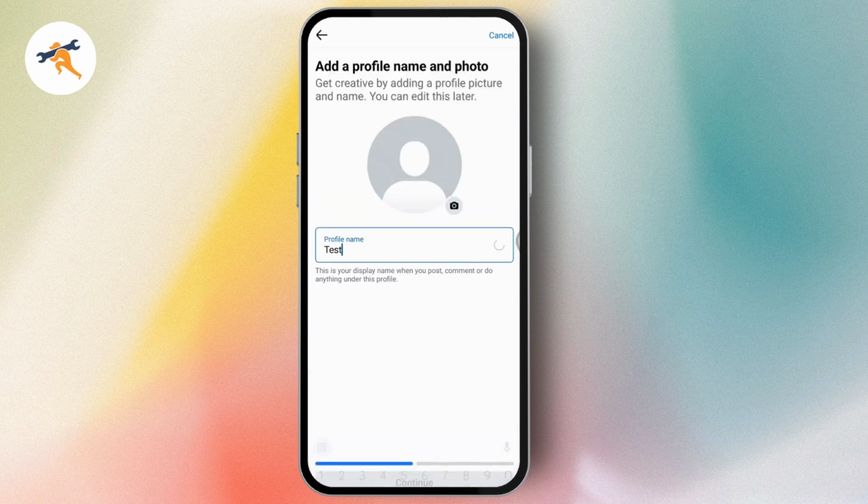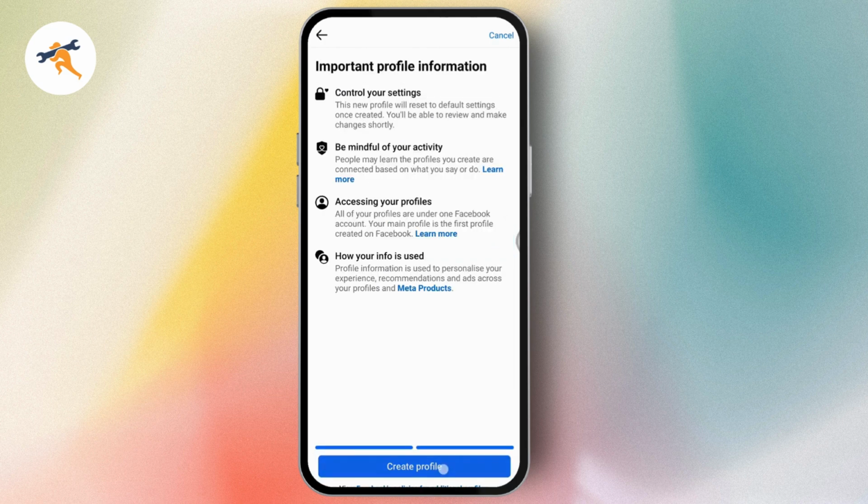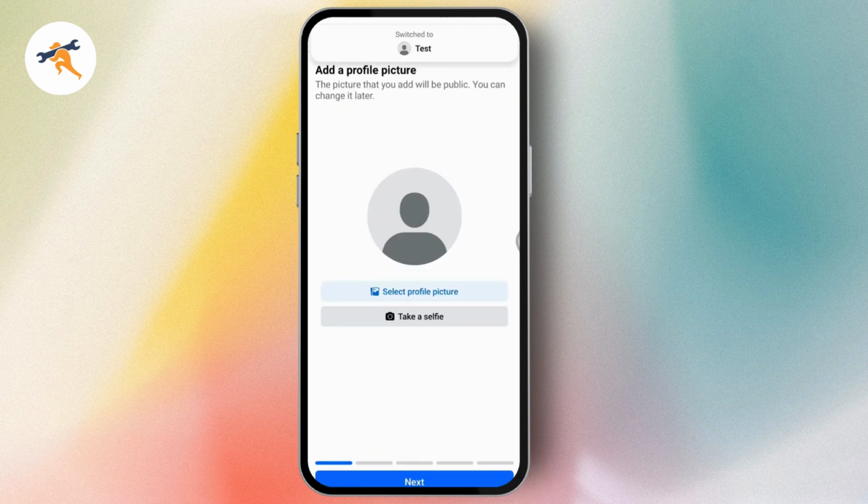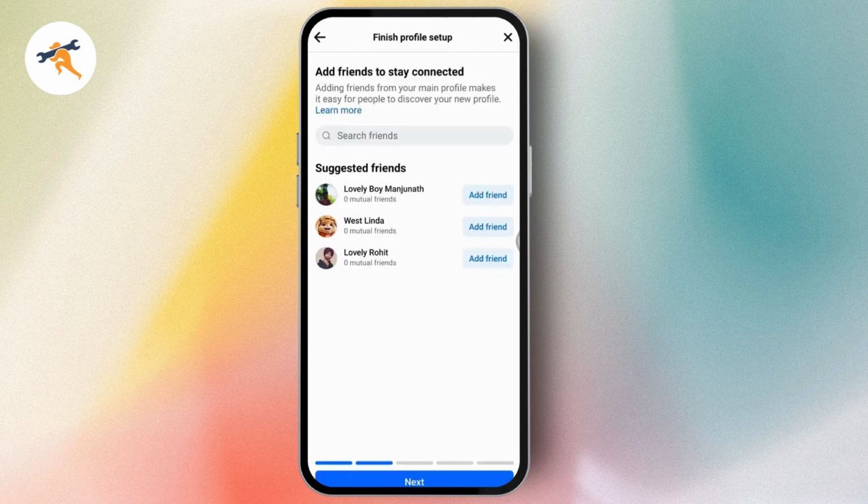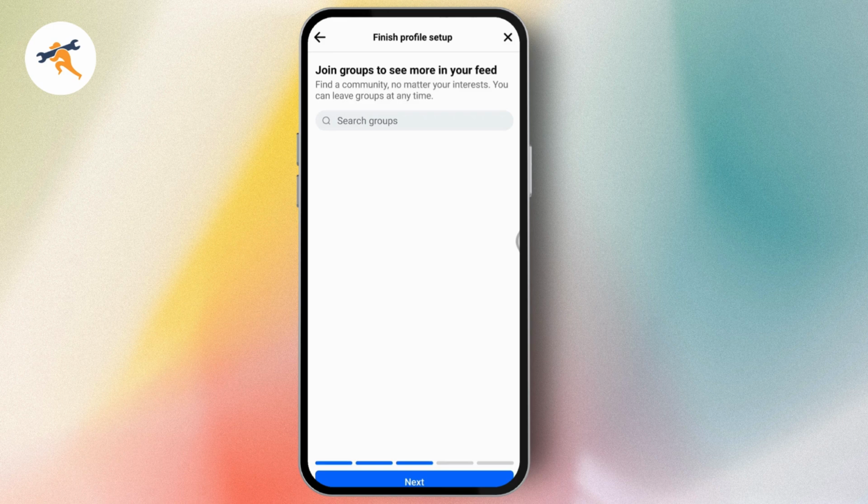So I'll be naming it as test, and then go with continue and go with create profile, which is on the bottom, and it will switch to your Facebook page. And now you can simply select the profile picture or take a selfie and go with next. And you can add some friends if you want to. And you can also join some groups to see more in your feed, but I'll not join any group. Just simply go with next, which is on the bottom.